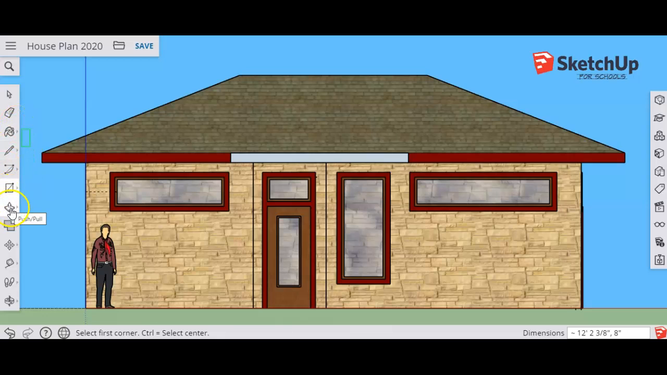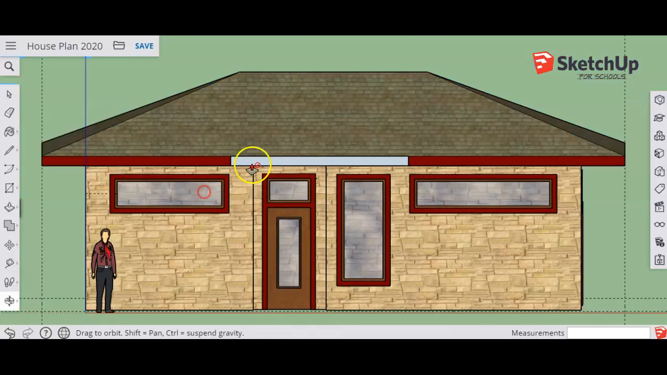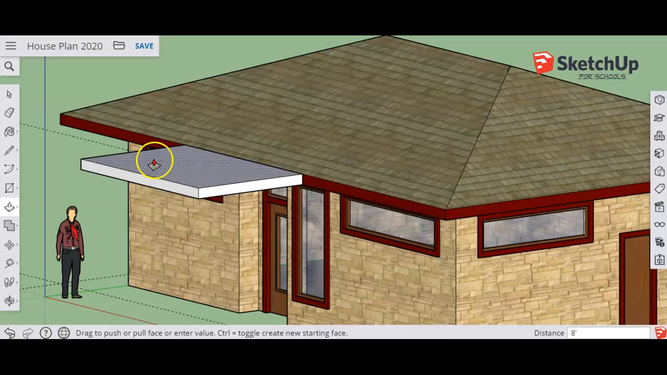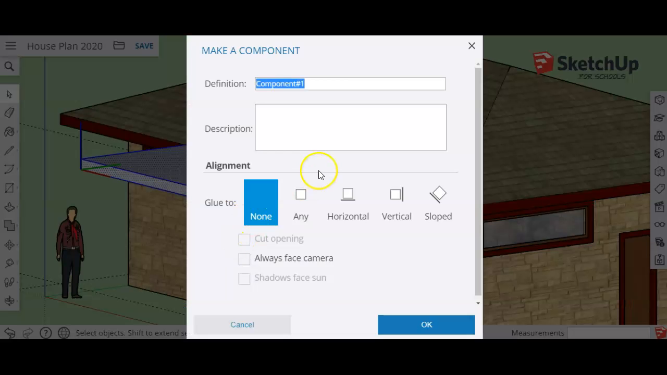And I'm going to use push-pull after I look around a little bit. I'm going to use push-pull, and I'm going to pull it out 8 feet. Now, if I triple-click that, it should select the entire box, and because this is a component, it's not actually attached to that. It's separate, so I can make this a component also. And I will call it porch roof.